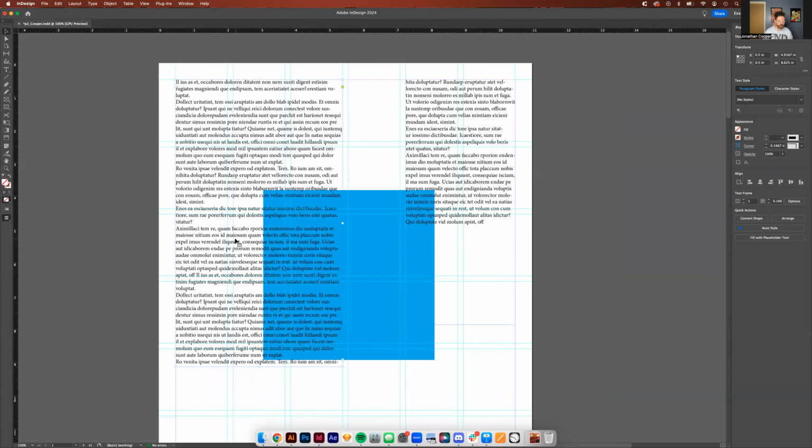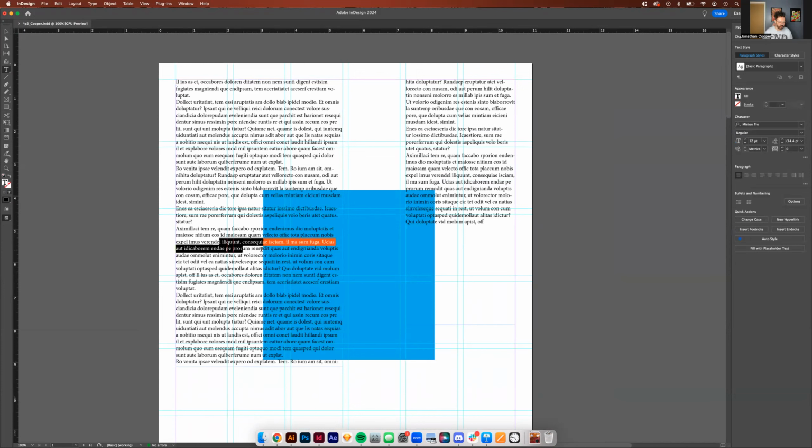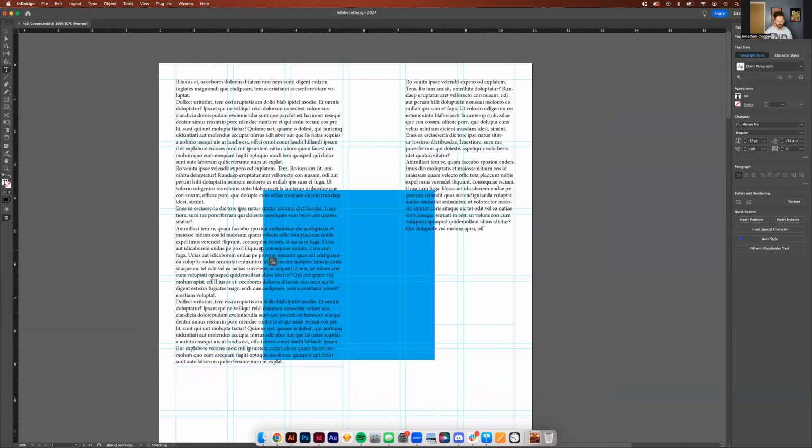Any overflow text that I add to here, so let's say I copy and paste this twice, you'll see that now the overflow text will continue to push onto the next text frame.